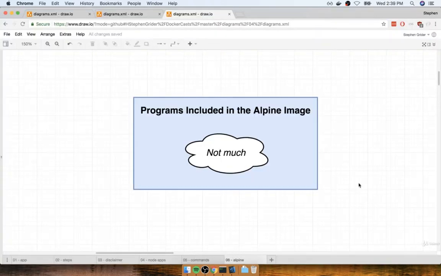In fact, I kind of like this diagram right here. What programs are included in the Alpine image? Well, this is supposed to be a tumbleweed of sorts. Not much. So there's not a whole lot of stuff going on by default inside the Alpine image. You get a couple of very default Linux or Unix programs. You get that package manager that we used just a little bit ago, but that's pretty much it. You don't get a lot of other stuff for free.